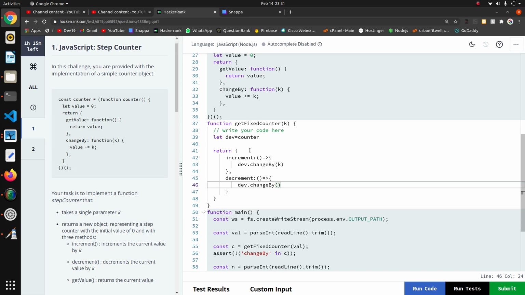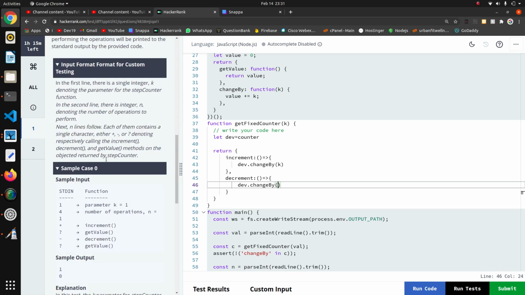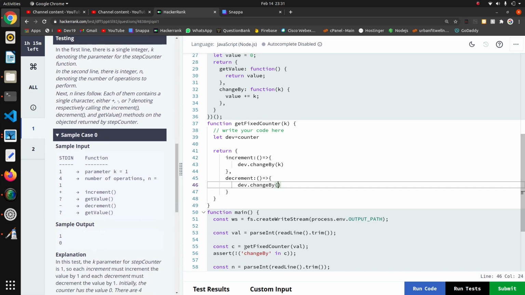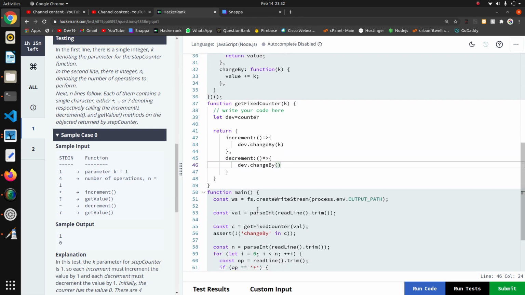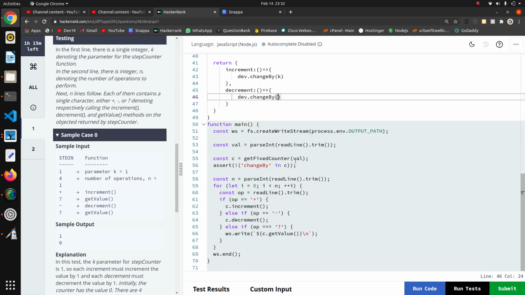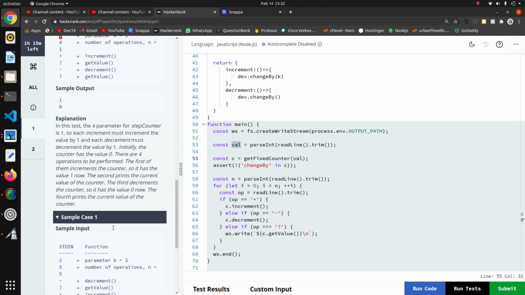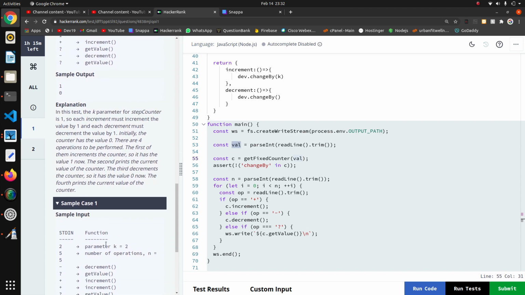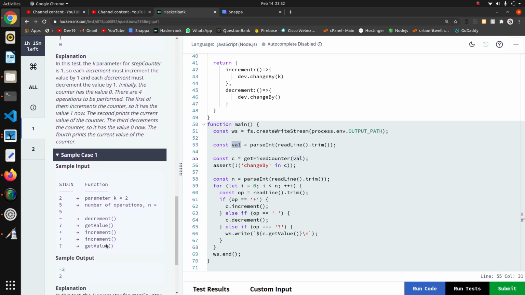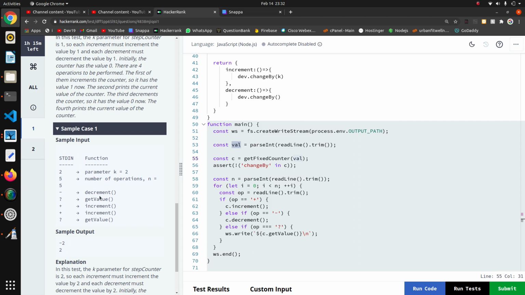In that function I will pass, okay, I will see the, okay, 1 plus means it will call here, it will just call this. Okay, so in this function getFixedCounter, they are passing the value, means this will be set in that object function. Okay, so 2, after decrement. Number of operations 2, after decrement it will be 0.